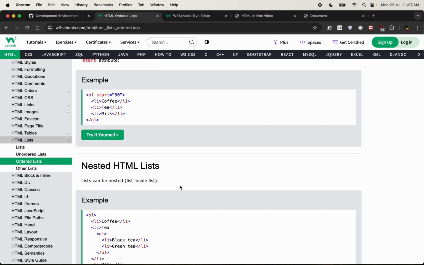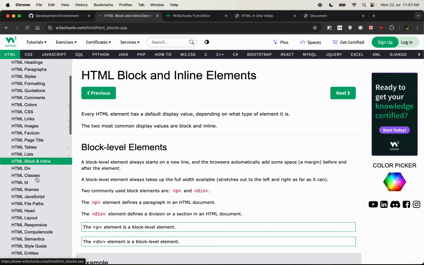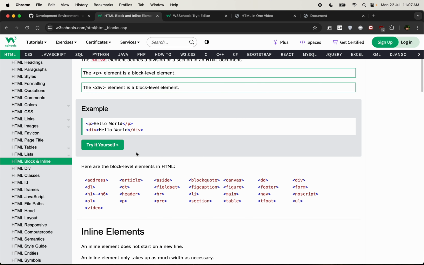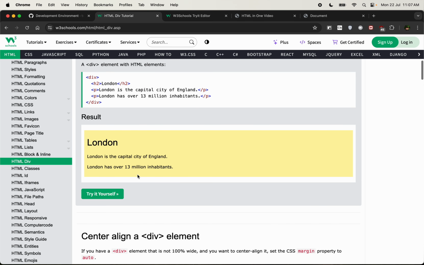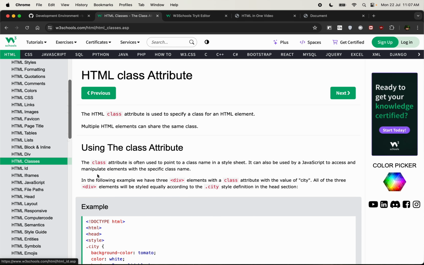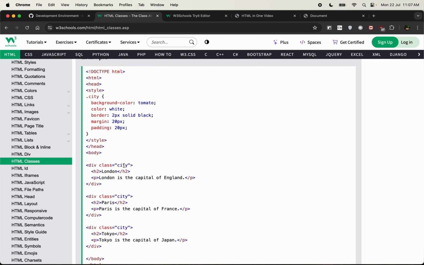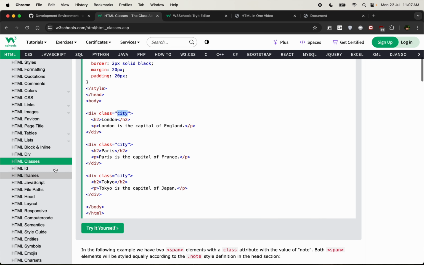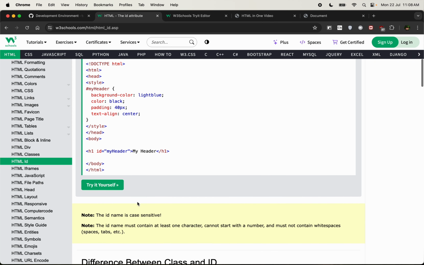Okay, so this is about the list tag, and you can use div, block, and inline. I already explained div and p tags, and div is for division. See the results here. And this is about classes: you can assign the same class to multiple elements, but an id is unique, and you can target the id for JavaScript or CSS purposes.